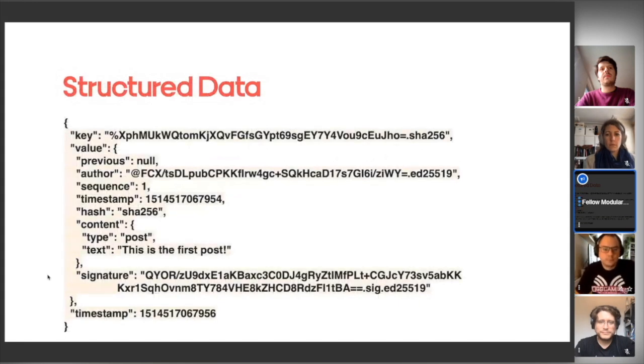This is what a Scuttlebutt message looks like. It's JSON. We have a couple of other feed formats that are coming out that use CBOR, because it's more reliable and consistent about its signing. But the content part, as you see in the content hash, will stay JSON because it's flexible for people to build applications on top of.